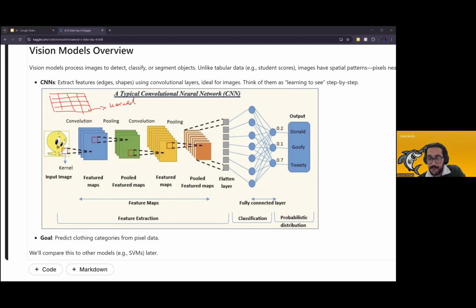Now, the first step, which is called convolution, is a layer that performs a dot product between two matrices, where one of the matrices is a set of learnable parameters, and the other one is our kernel.